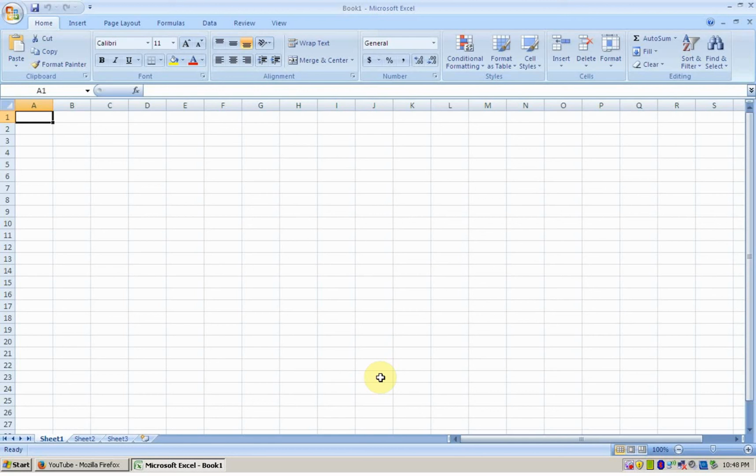Remember with all your Excel labs to put your name in cell A1. And then for this lab, on the top of page 41, we are going to enter voltage in cell A3, and then we're going to list the voltage values underneath.